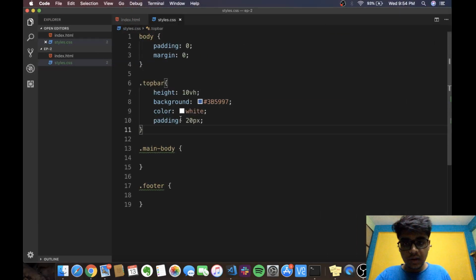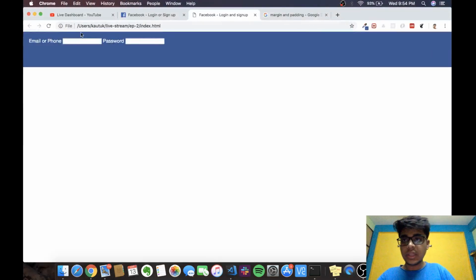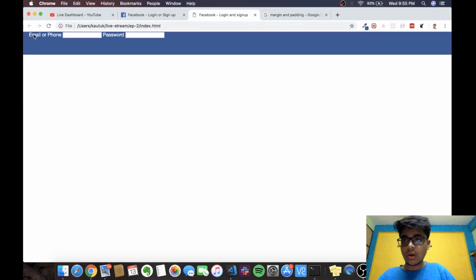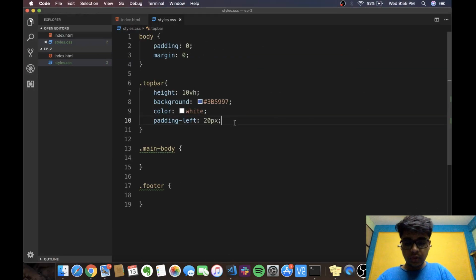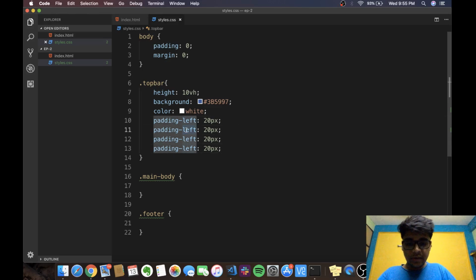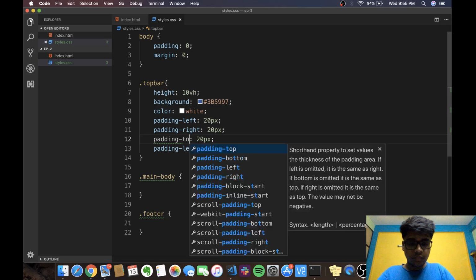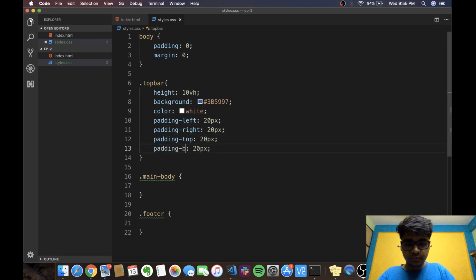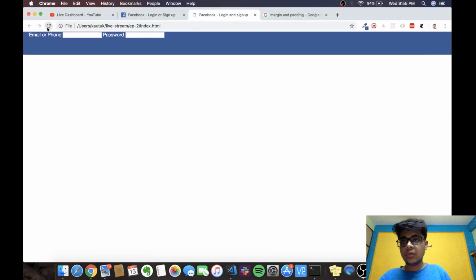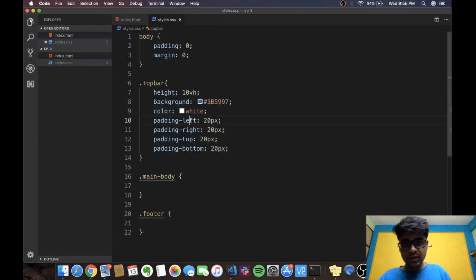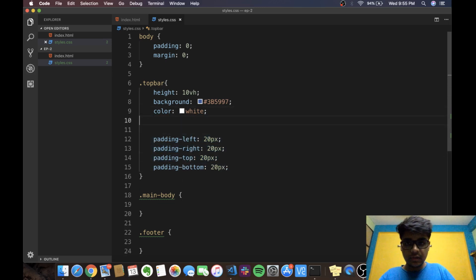So if I want a padding from the left side of 20 pixel, I can simply write padding left 20 pixel. It will only give the padding from the left side, not top and bottom. And also you can do this, that is left, right, top and bottom. Cool. So this particular code block is the same as giving padding like this.